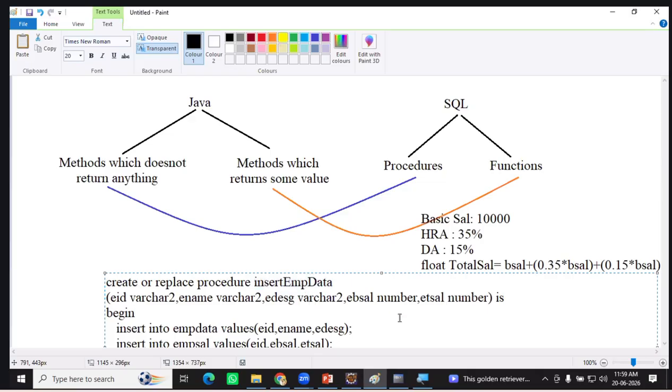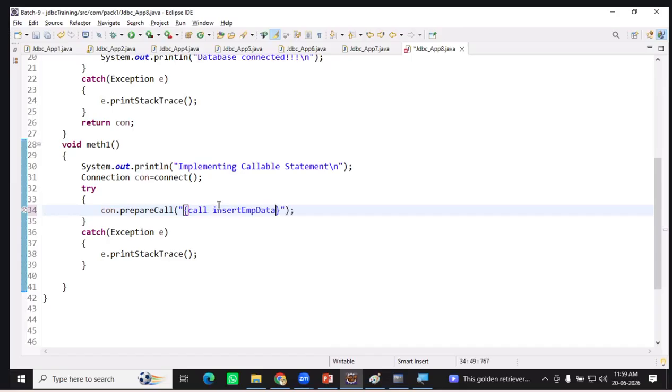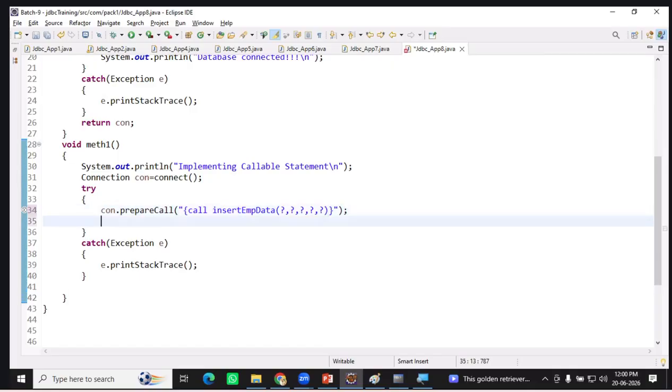Insert emp data. I'm going to give that procedure name. After that, how many question marks do I need to give? 1, 2, 3, 4, 5. Okay, I gave my 5 question mark values.